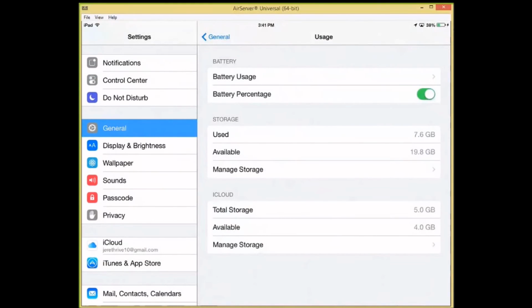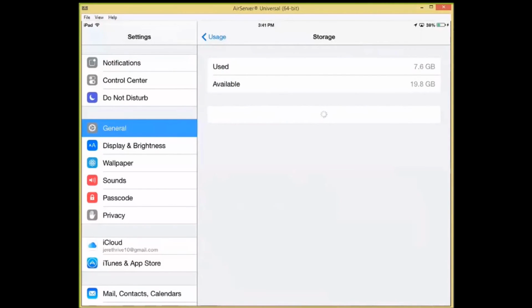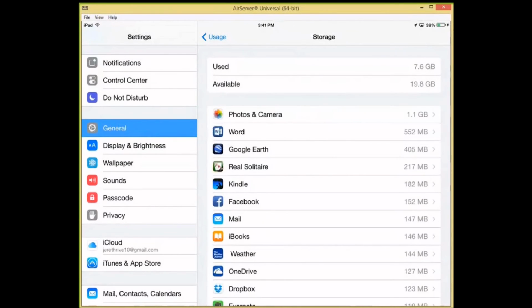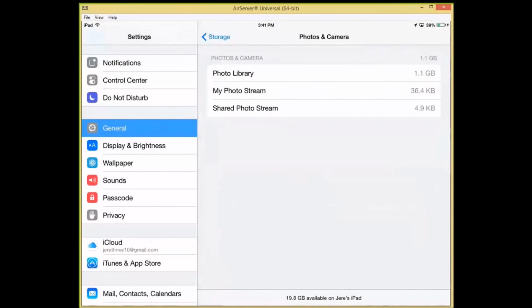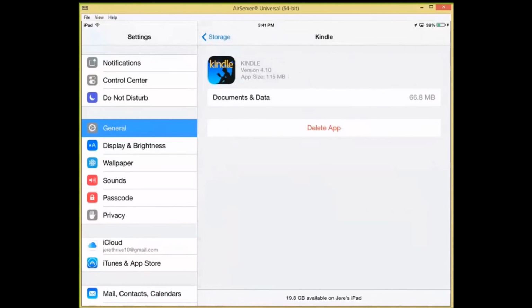Storage section, Manage Storage. And again, here it's going to give me a list of all of the apps that I have on my device and how much storage they're using. And there are certain apps that you can get rid of and delete, and there are certain that you cannot. Here I'm looking at my photos and camera and the breakdown of my library, my photo stream, and my shared stream. But if I go down to Kindle, I can see that I can delete that app and gain 66.8 megabytes. All right.